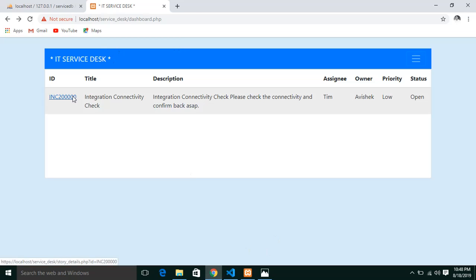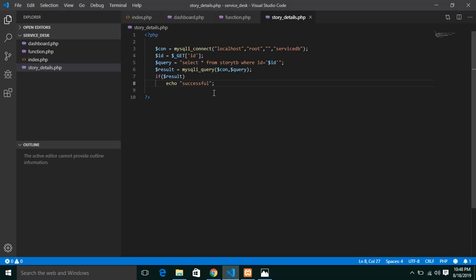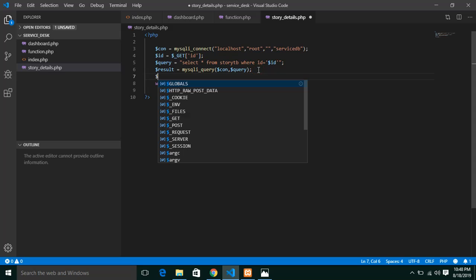So let's refresh the page, and you see we have received successful. That means this is working. So now we will be displaying this in a different page, right? So we will be writing our while row, and we'll be storing those in a variable, right? So let's have all the details.